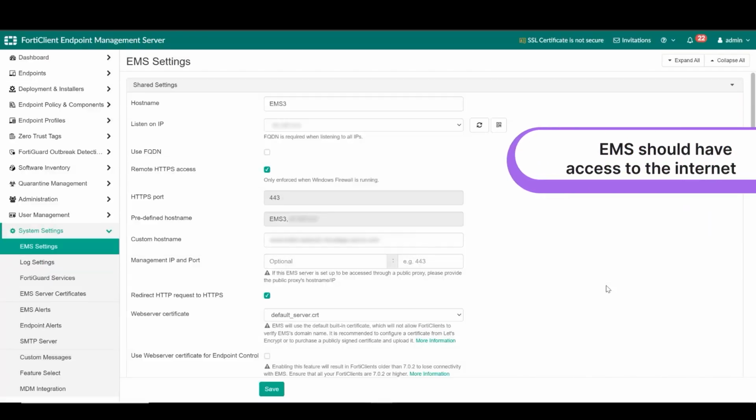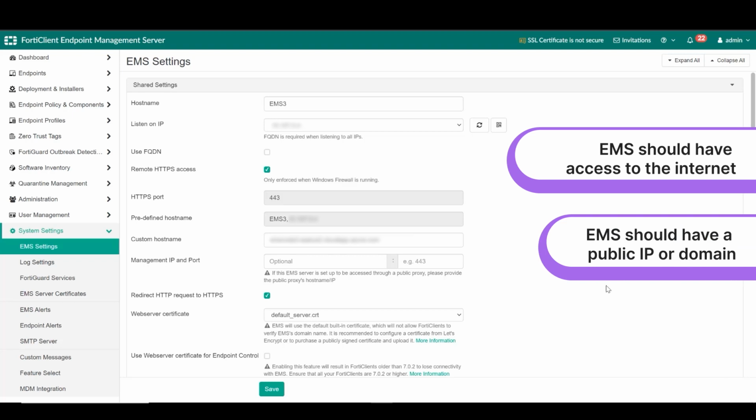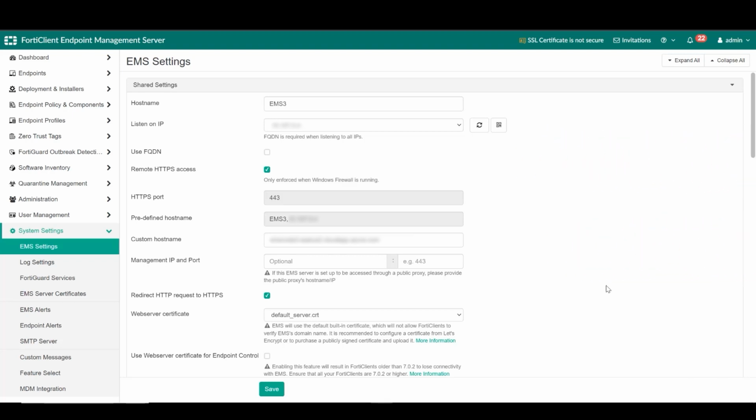To configure an automated SSL certificate in FortiClient EMS, go to System Settings and then EMS Settings. Ensure that the remote HTTPS access and redirect HTTP request to HTTPS are enabled, so externally accessing EMS via ports 80 and 443 using the configured FQDN is possible.